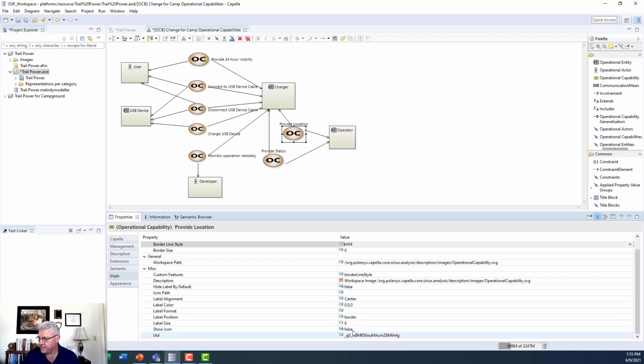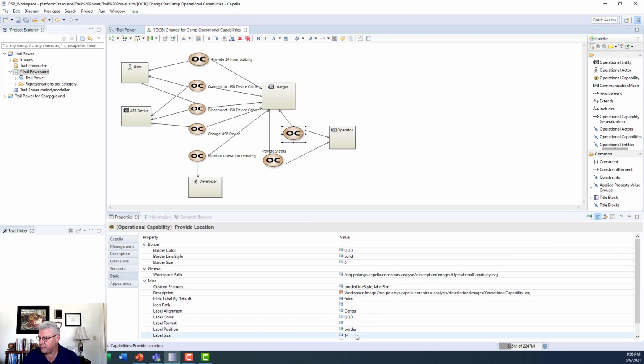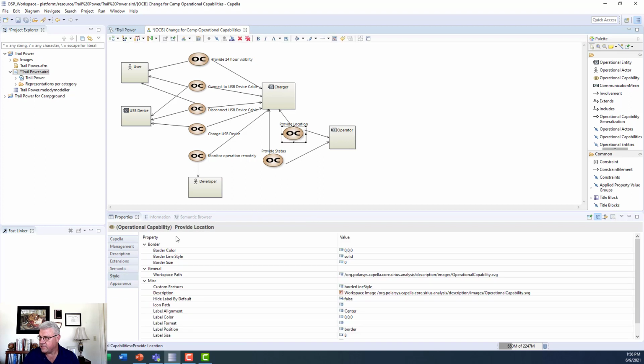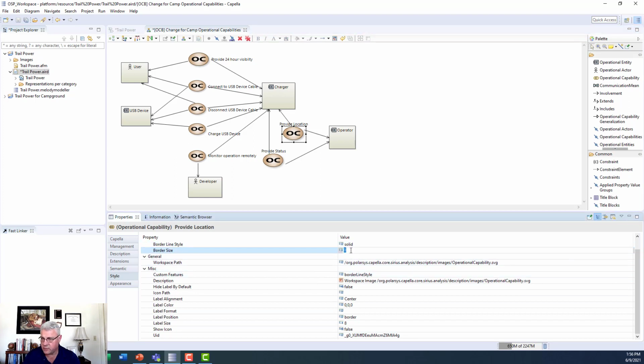So here's the icon. Make that 14, for instance. Border size, let's try this option. Let's make the border 6. Oh yeah, there you go. I put a box around it, so you could do something like that.